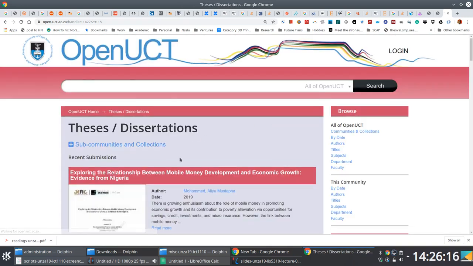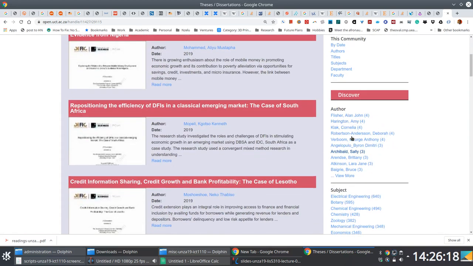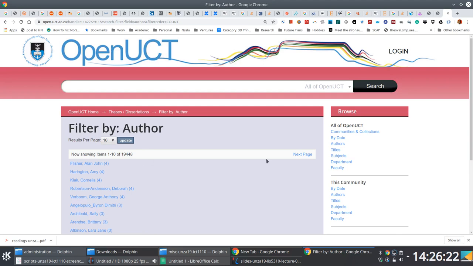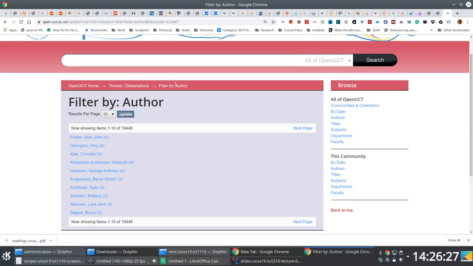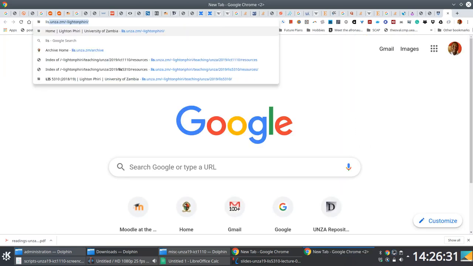If I'm browsing through, I'll say I want to browse by author. I'll click the discover button here and then I will say, and this is very unfortunate because it doesn't. Can we go to the LIS subject repository so that you see what I mean?